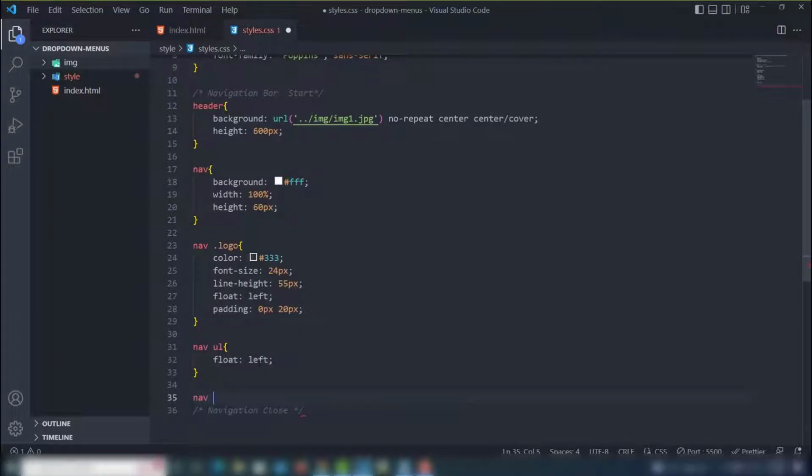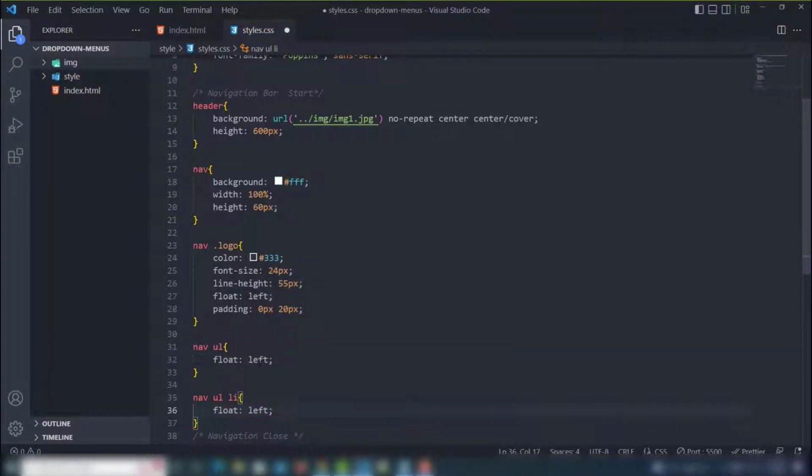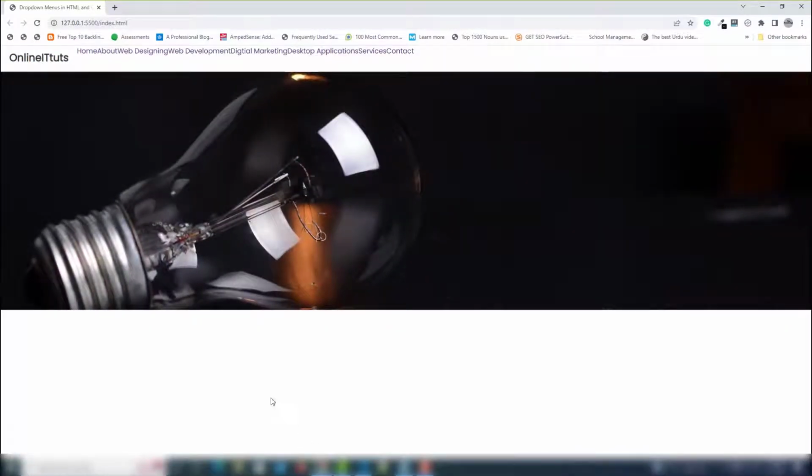Then the next thing we need to work on is the nav UL tag. First I'm going to use the same thing, float left, because I want to display the links on the left side, and I want to remove the bullets, so I need to use list-style-type none. So let's see. The bullets have been removed from the links.